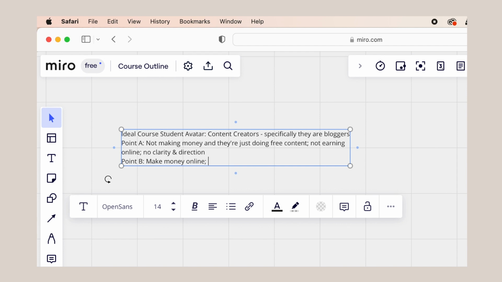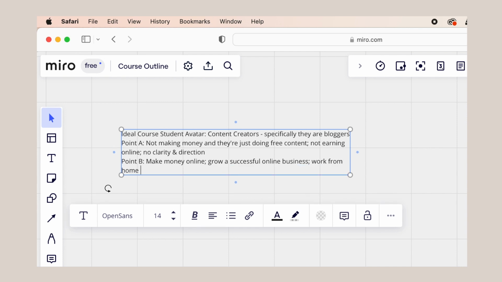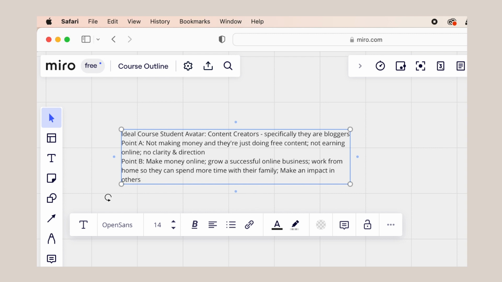While their point B, or their desire or transformation, is that they want to make money online. And maybe they want to grow a successful online business. They also want to work from home, so maybe they can spend more time with their family. And lastly, maybe they really want to make an impact in other people's lives, and they want to be able to do that by teaching their expertise, whatever they're expert at.